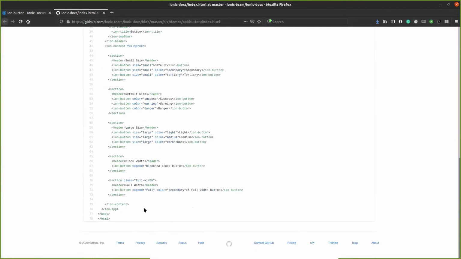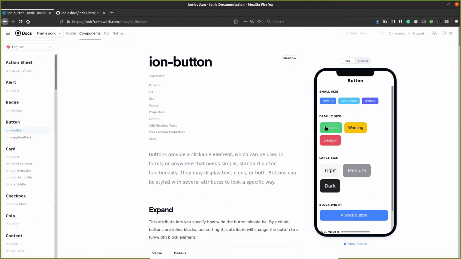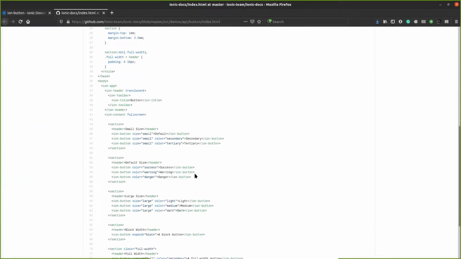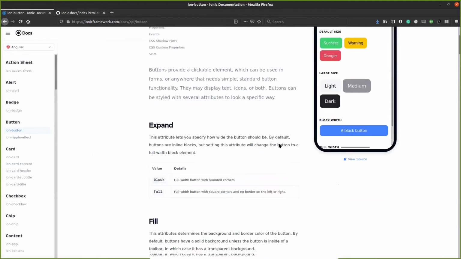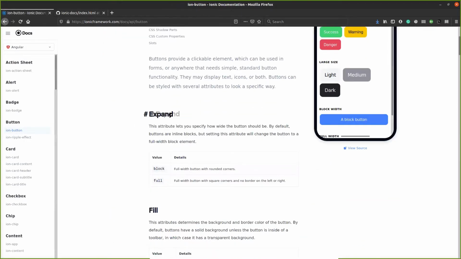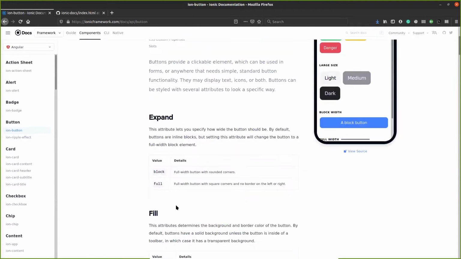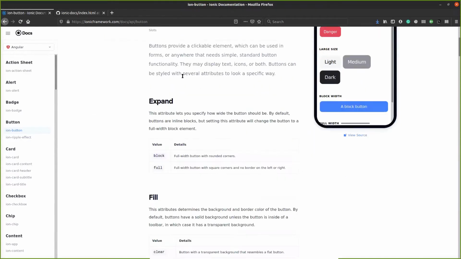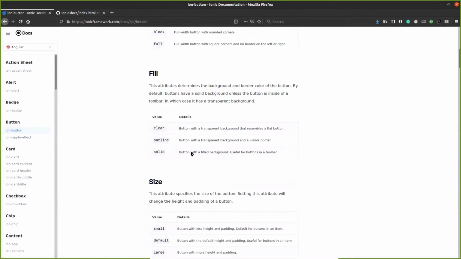That's really nice because if you directly want to use this type of button, you can directly go here and search for the success button and copy and paste this code. If you want to understand the other important attributes of Ion button, then you can have a look at these documents.